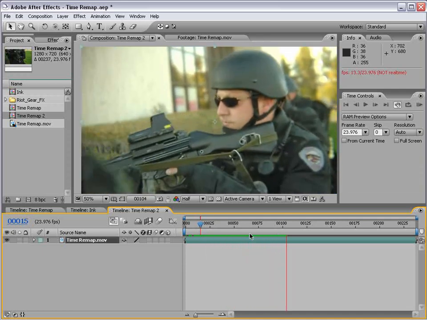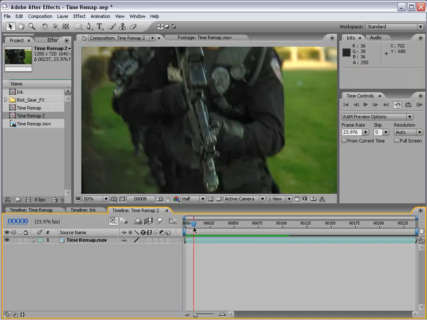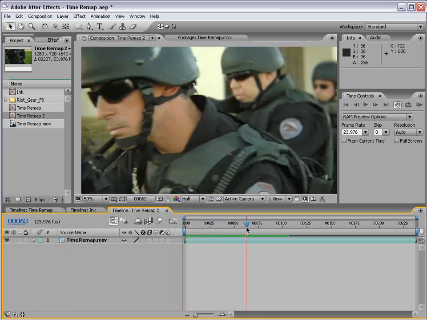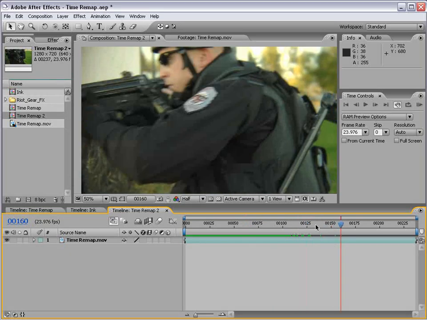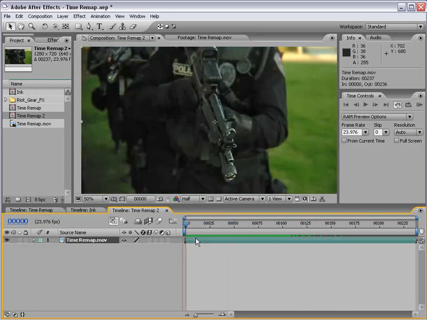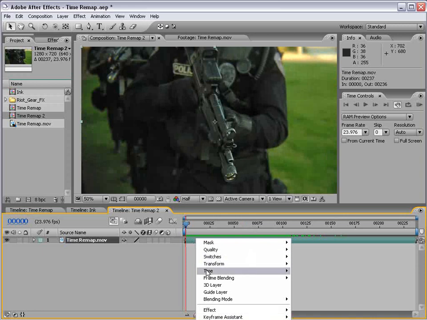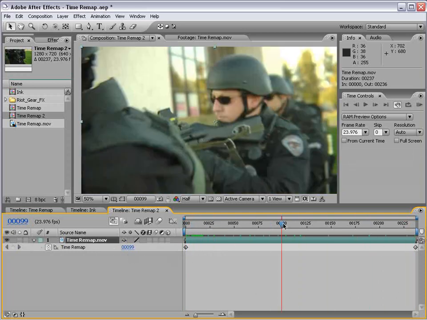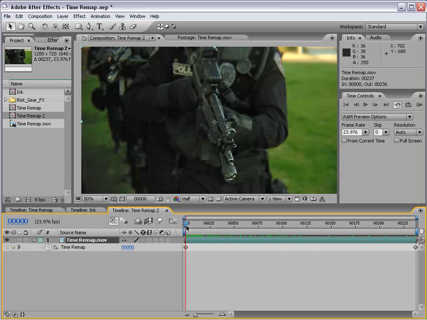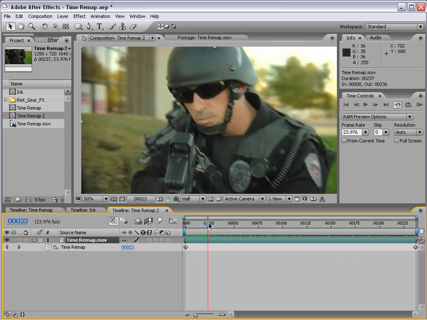Everyone gets focused on, but instead I want to zoom up to his face, slow down, zoom up to the next guy here, slow down, etc. So what I want to do is enable time remapping. I'm going to right click on the footage, choose time, enable time remapping. And what this does is create a new effect parameter and set a keyframe at frame 0 and a keyframe at the last frame. So what I want to do is go through to the points that are important.